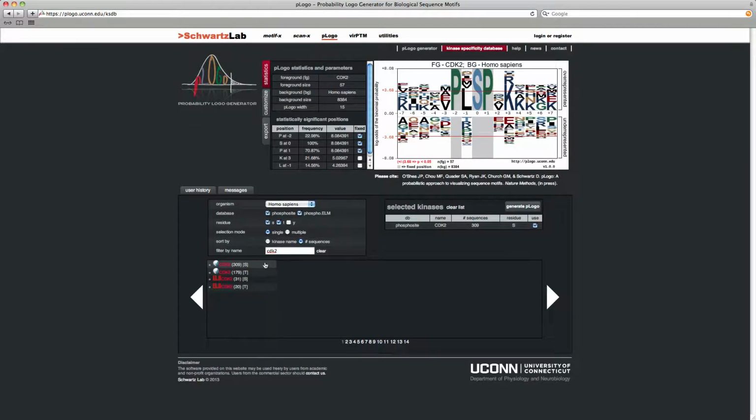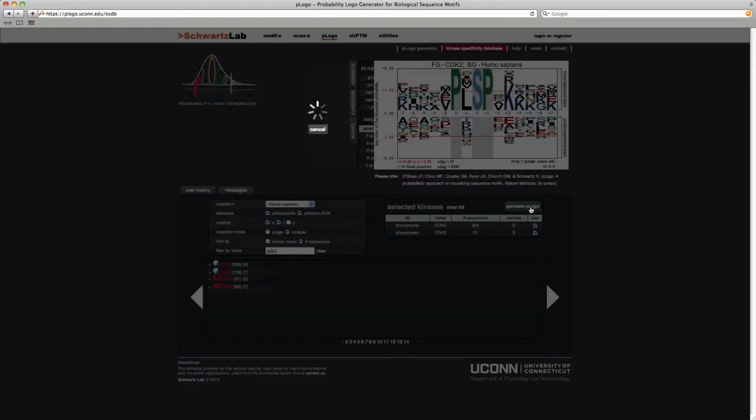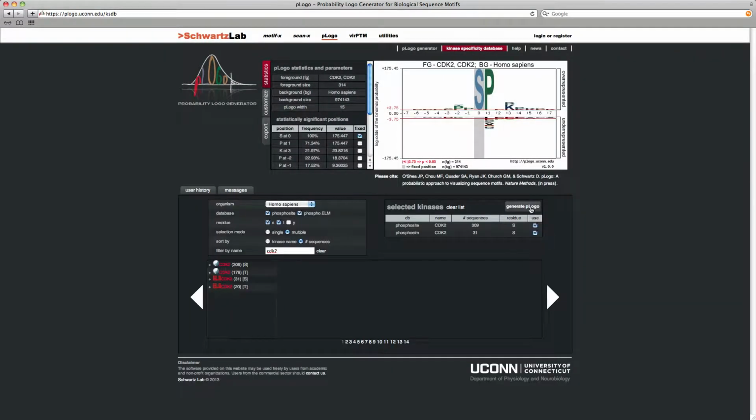To merge the results from both the Phosphocyte Plus and phospho-ELM database, you can enter the multiple selection mode. In this mode, selected kinases will appear in a kinase list in the kinase box at the upper right. Let's click on CDK2 from phosphocyte, as well as CDK2 from phospho-ELM, both serine-centered. Clicking on Generate pLogo will create the hybrid pLogo that results from merging these two databases.